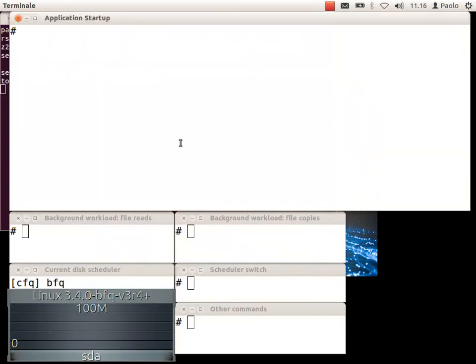In the terminal with the largest window, I will show you the startup time of the same common application that I am using to control this demo, that is a terminal. In particular, the native terminal for this system is GNOME terminal. In the other two terminals, I will invoke commands to generate some background workload.